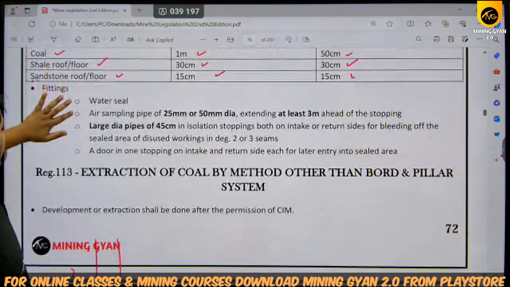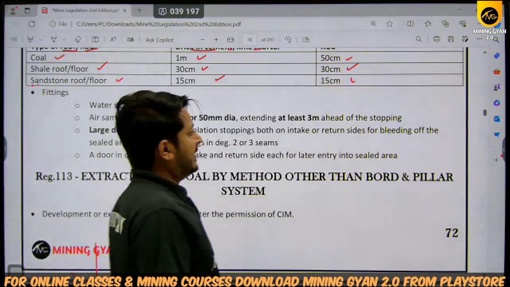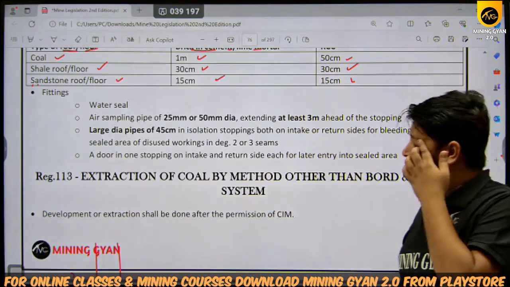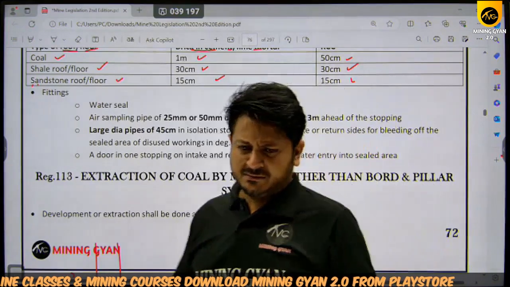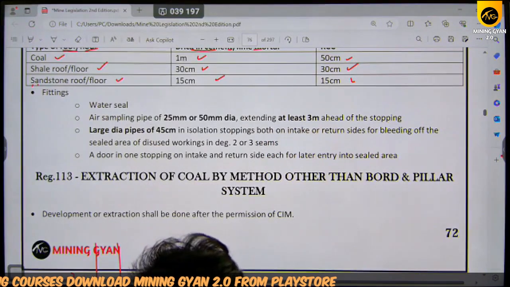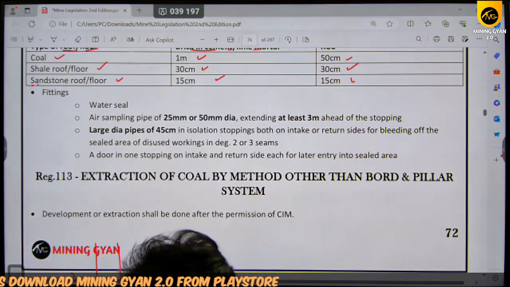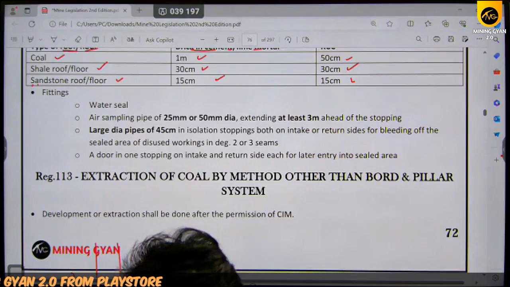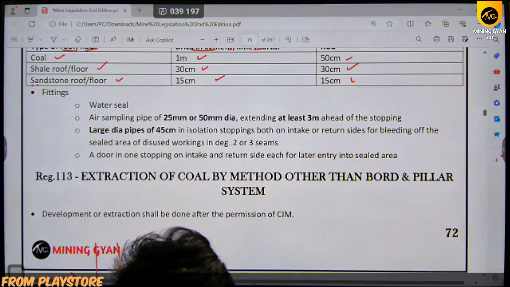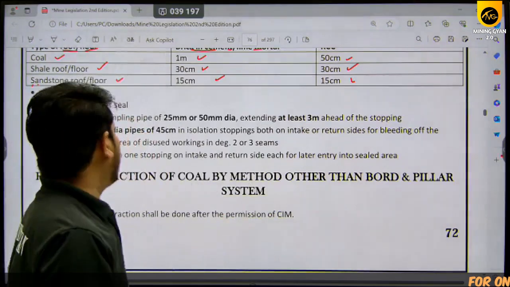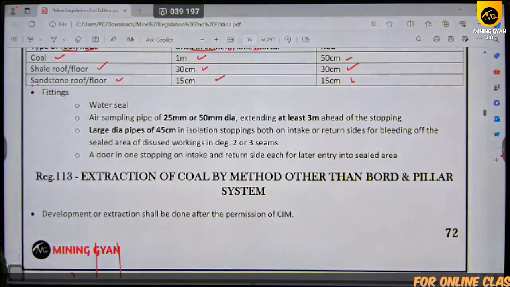Now, what are the fittings which are given in the stoppings? If we talk about the fitting arrangement of the stoppings, before that, I should tell some of the important things related to our stopping that would be helpful for you to understand. First of all, we have to complete all the types of stopping.